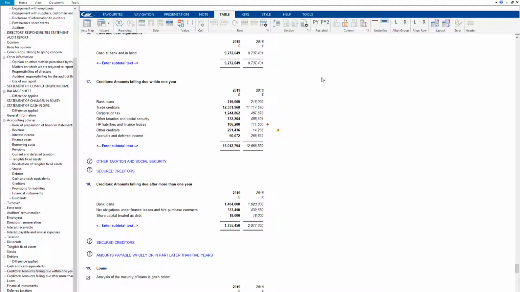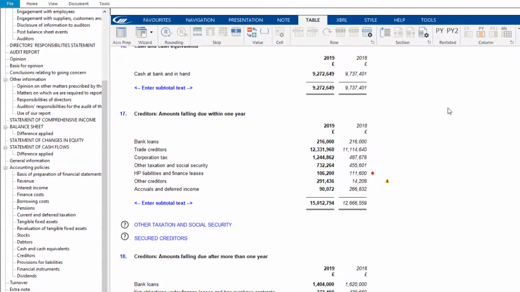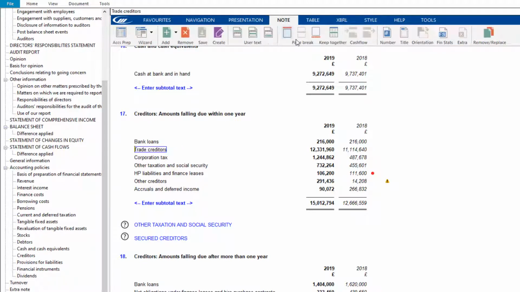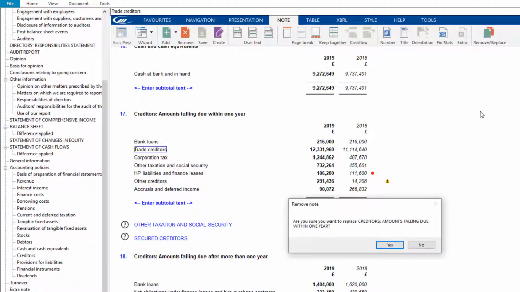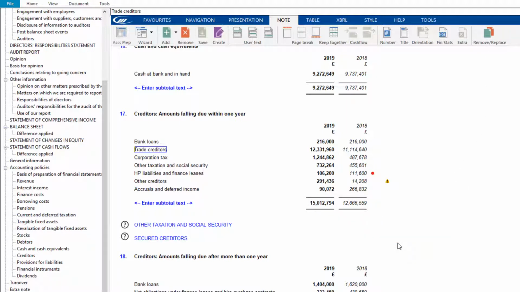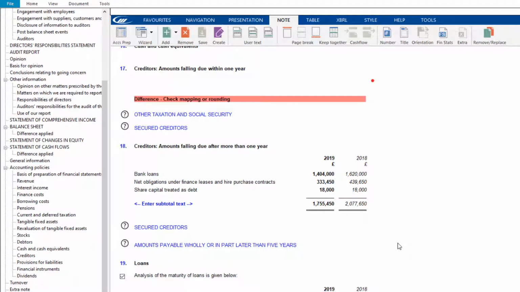To remove and replace the note, statement or report, click within it and under the Note tab, select the Remove Replace button. The note will be removed and replaced with the default version.